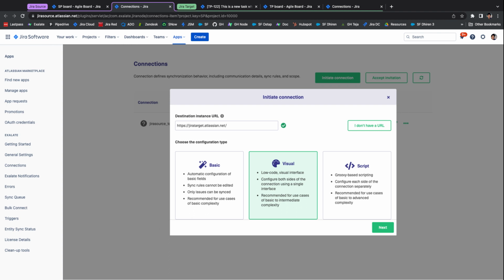One more thing here is that the connection should be public to public. So if one of the instances is behind a firewall, or if it's not on cloud, then this connection won't be supported. Another thing is that you would need admin access on the target side as well to initiate this connection, because the connection is controlled only from one side, unlike the script one.